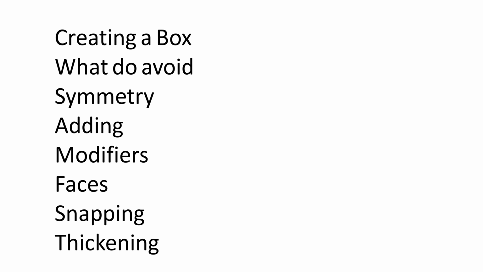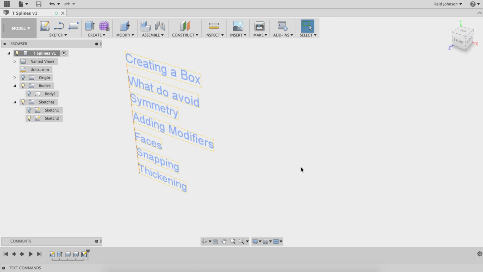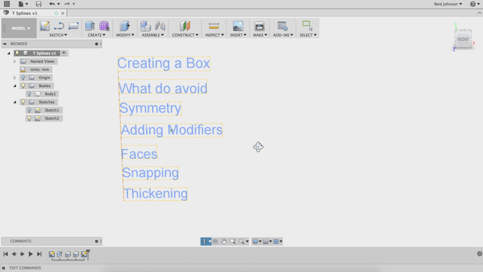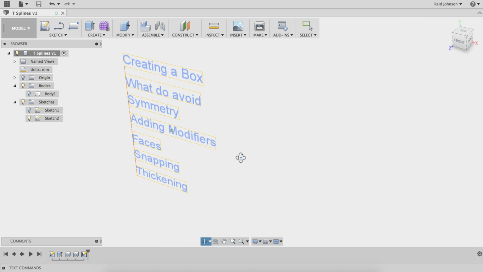All right, so I want to talk a little bit inside of Fusion of how to do some of these things, and the basic concepts behind creating a box, things to look out for, pitfalls to avoid while you're learning T-splines, symmetry, how to add complexity to a T-spline body, modifiers, faces, snapping, and thickening. So let's jump into that and go to Fusion 360. Got that same list here, so we stay on target.